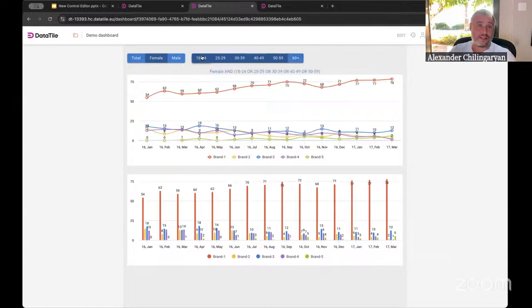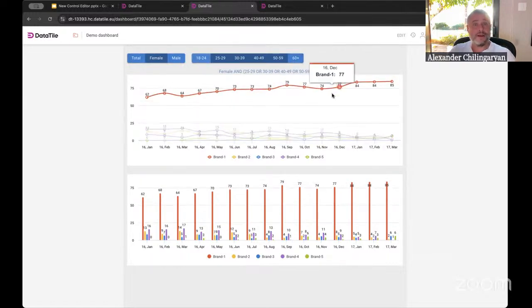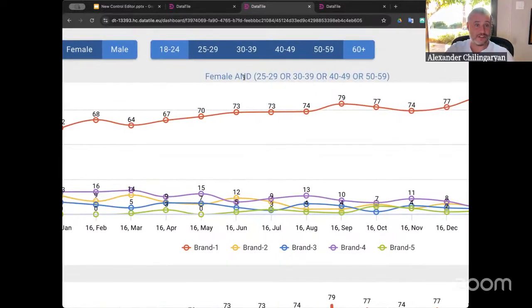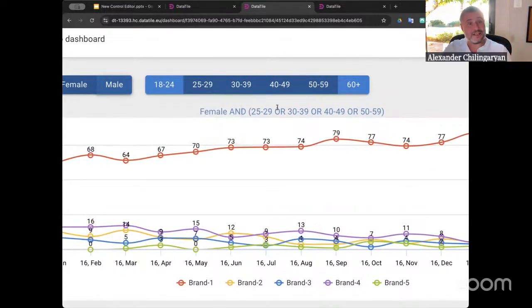And when I select something else on the second control, it switches again and gives me the logical expression. It builds it automatically. So pay attention: inside a control, when I select several options, it combines them with OR, meaning one of these selected options, and across controls with logical AND, meaning female and one of these categories. In 95% of cases, this is what you would expect from applied filters.